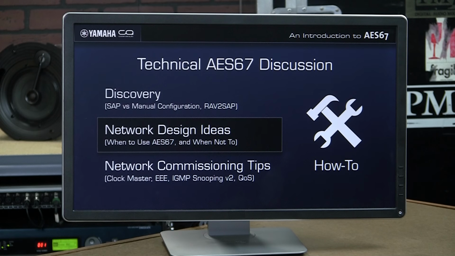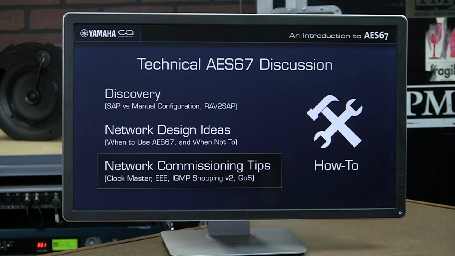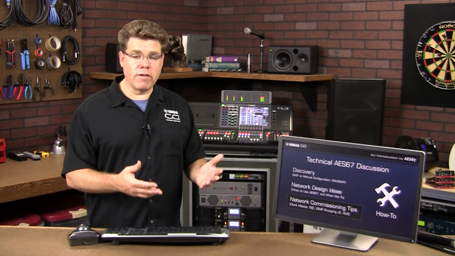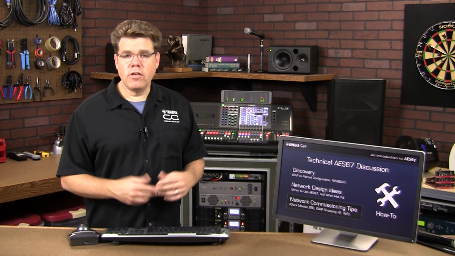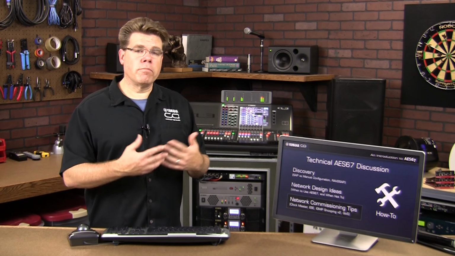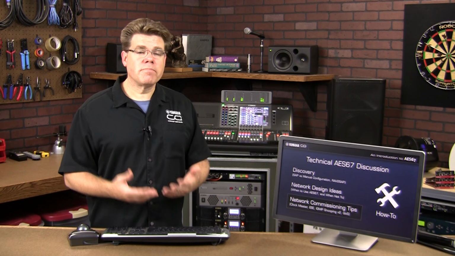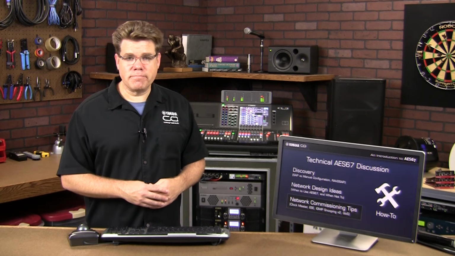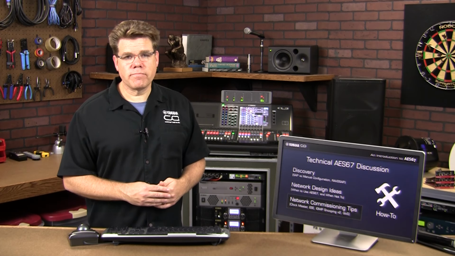So finally, that brings us to our last topic, network commissioning tips. As we've set up at plug fests and demonstrations, we've learned a thing or two about how to design a network that will support multiple audio network platforms and AES67. So here's a few tips.